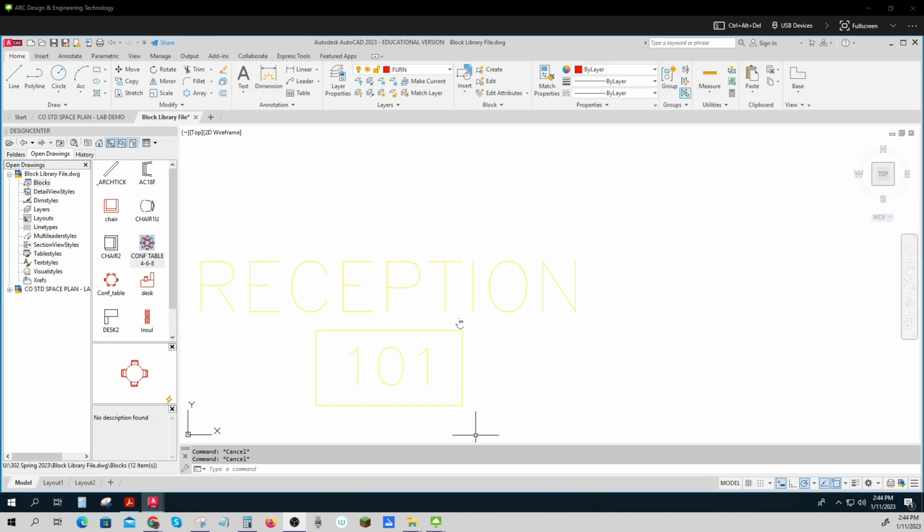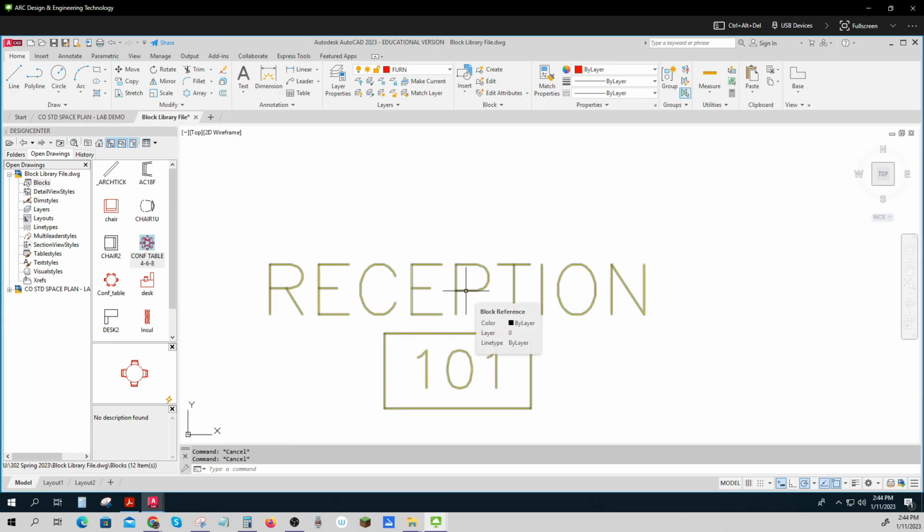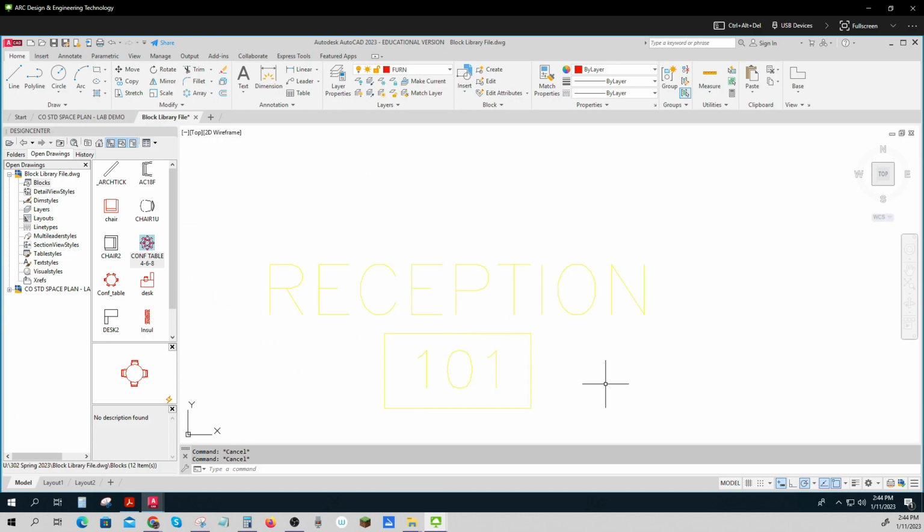Finally, for our space plan, let's take a look and see if I can make a label that's a little bit more useful. First of all, yellow doesn't really work very well, and this can't be edited very well. So let's see if we can figure out how to do one.